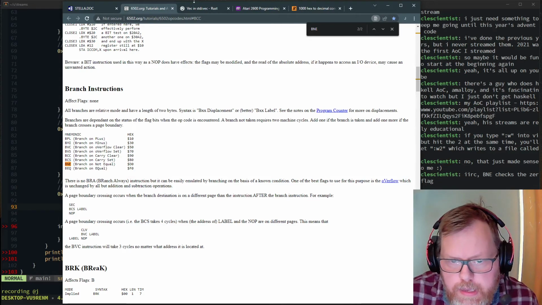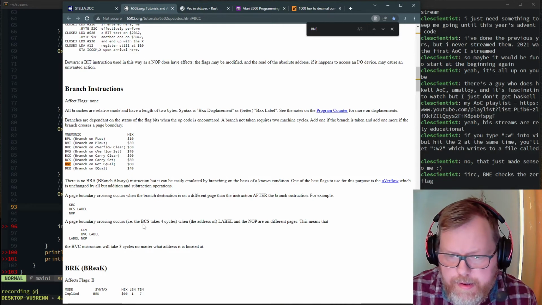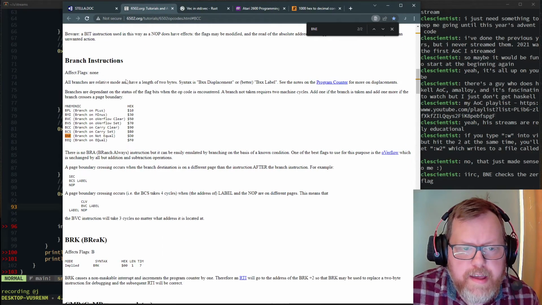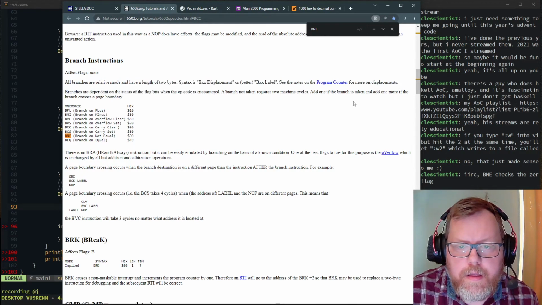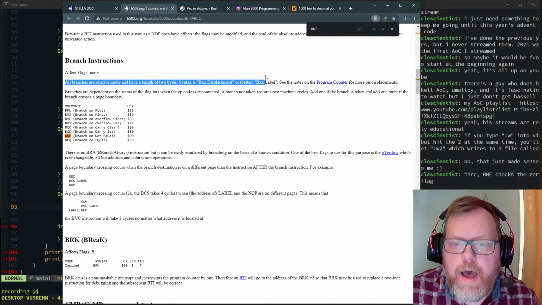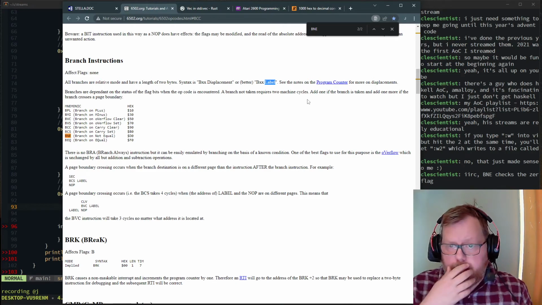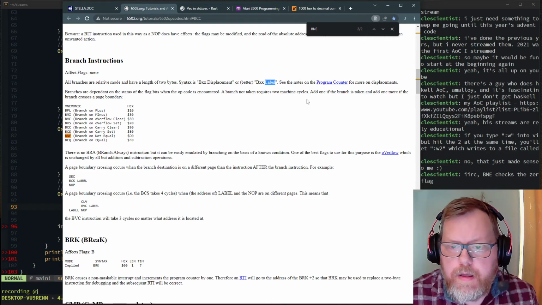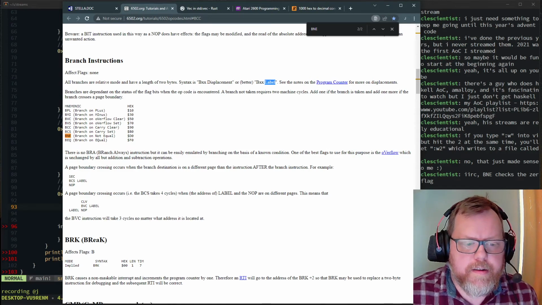So we'll need to, let's see. There's no always instruction. All branches have a length of 2 bytes, where the next one is the label to jump to. That totally makes sense, so we'll need to pull that off. Branch not taken requires 2 machine cycles. Add 1 if the branch is taken, and add 1 more if the branch crosses a page boundary.